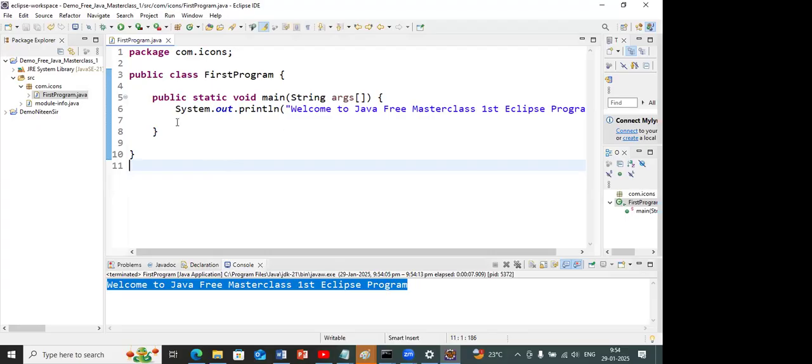I'm going to write sys out again. This is because of Eclipse, I don't need to write the entire thing. I write sys out, press control space, and it comes out. Yes, so it's done. And as I'm done, I save this with control S.